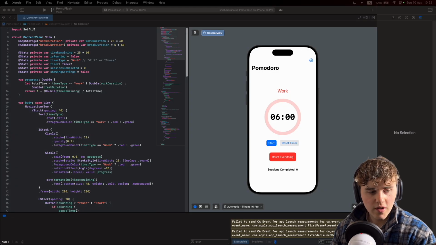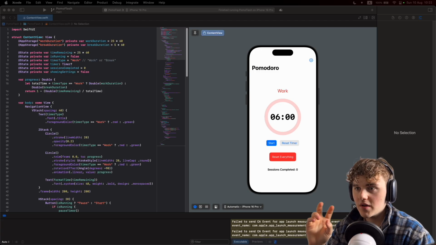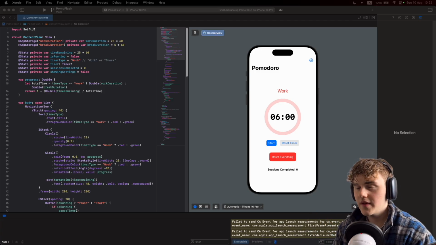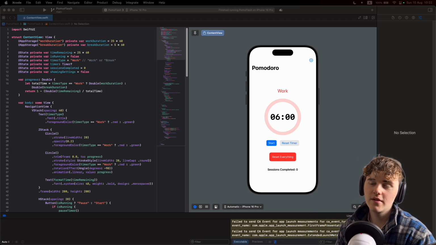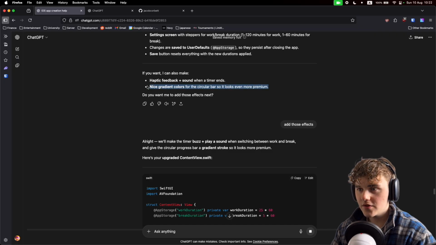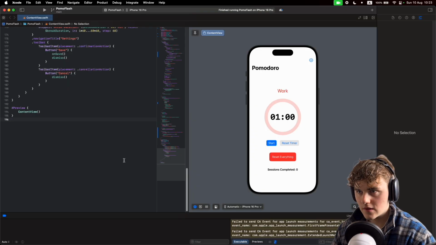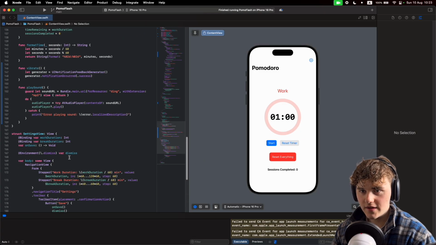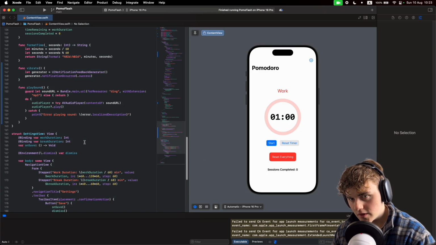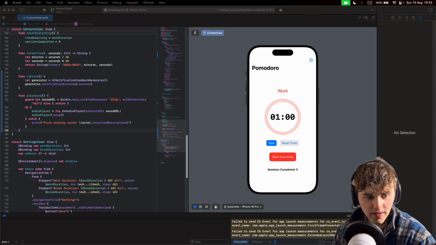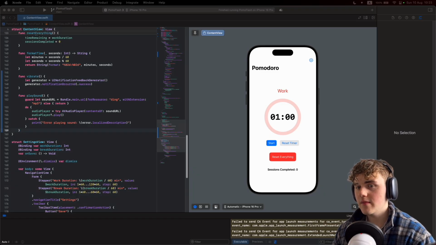Okay. So now we're going to be adding a buzz and a vibration when the timer's finished, so you know it's done. And then we're also going to make it, as the AI says, nice gradient colors, so the circle bar is more premium. I have to say the gradient didn't do the best, but what we'll do is I'll tell the AI to remove the gradient but keep the ding sound.